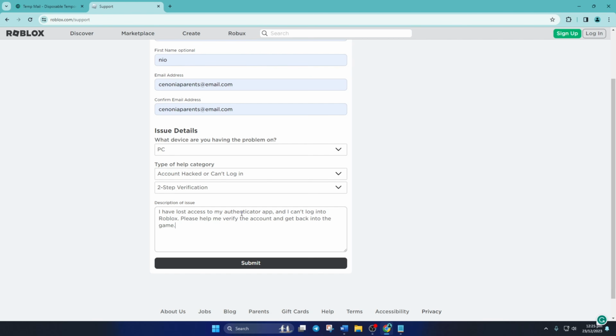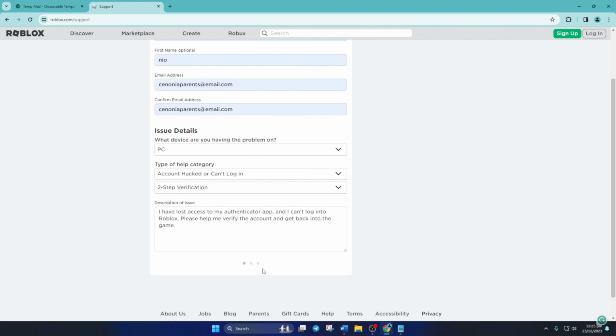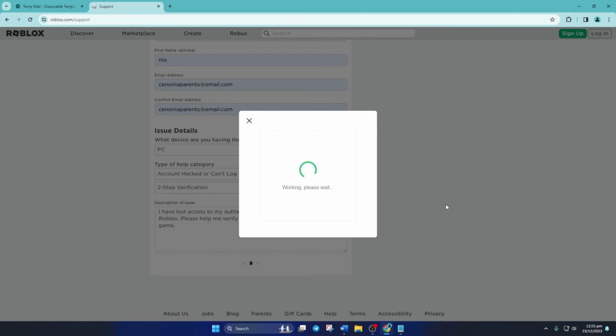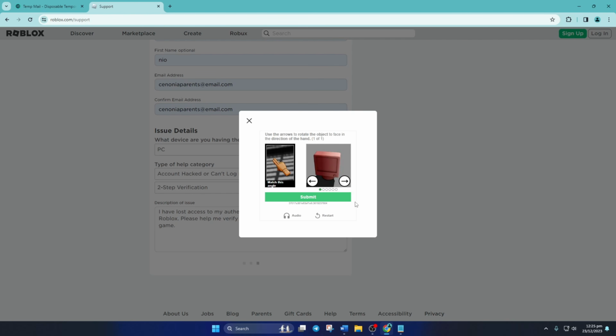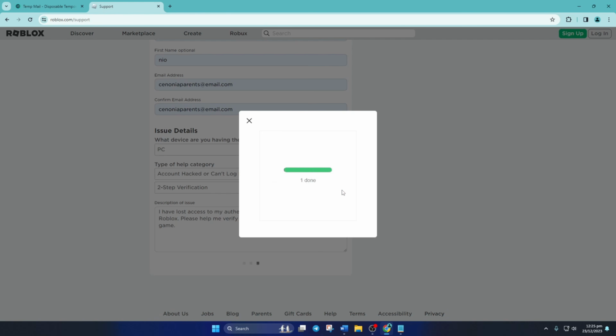Now you'll need to solve a puzzle. After that, your request will be sent and they'll get in touch to help you log into your account soon. So that's how you log into Roblox even if you don't have access to the Authenticator app.